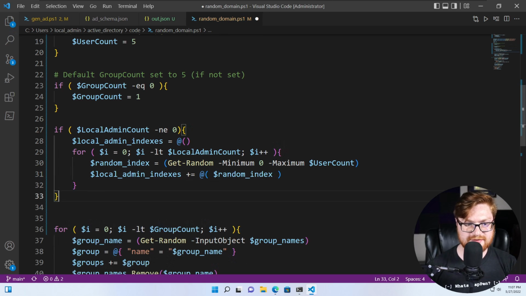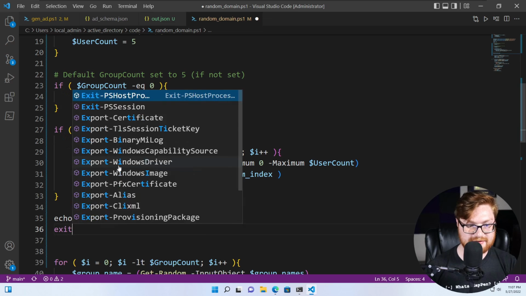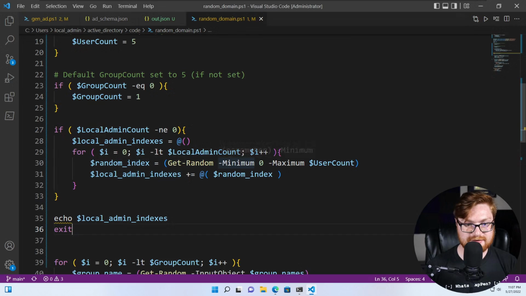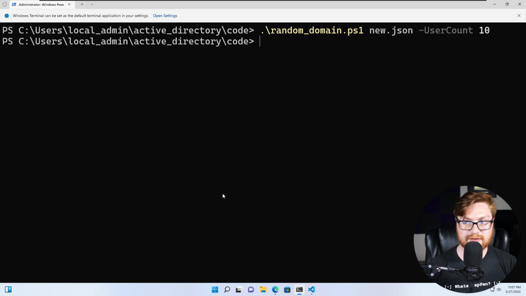Does that make any sense? What I'm doing is trying to specify, say I gave it, I'll go back to the terminal and maybe we can see this. If I generated a random domain with 10 users, right now there are no local admins because we have not provided that, and by default it's 0.